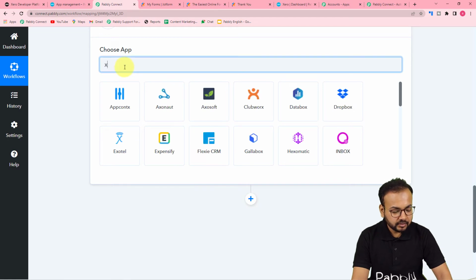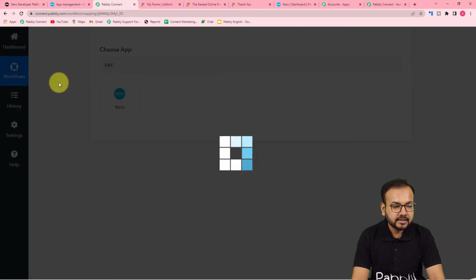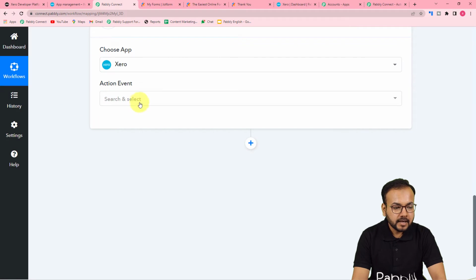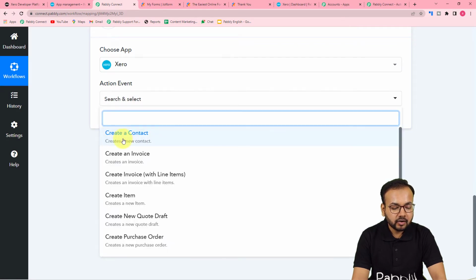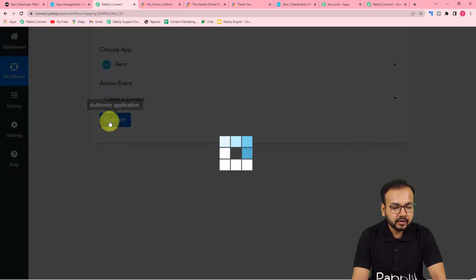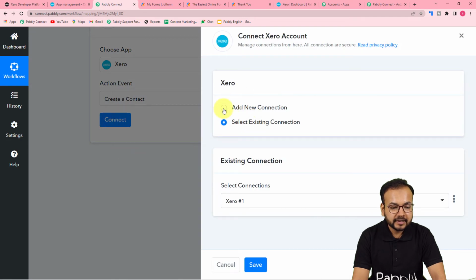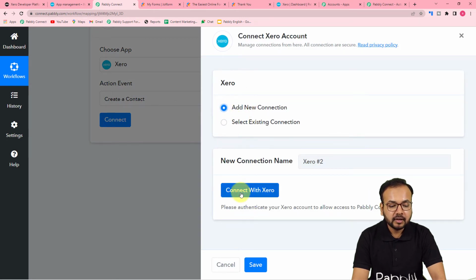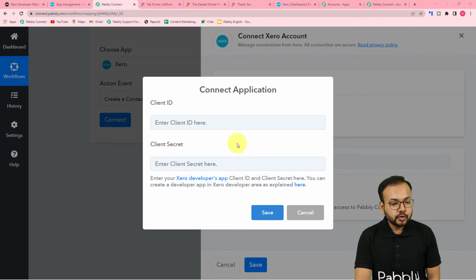So search for Xero here, this is it, select it, and in the action event you have to select the create a contact option, then click on connect, and from here select add new connection, then click on connect with Xero. So to make the connection here, you have to have the client ID and the client secret of your Xero developer application. Okay, so first of all, you need to create an application in Xero. Then you will get this client ID and the client secret.